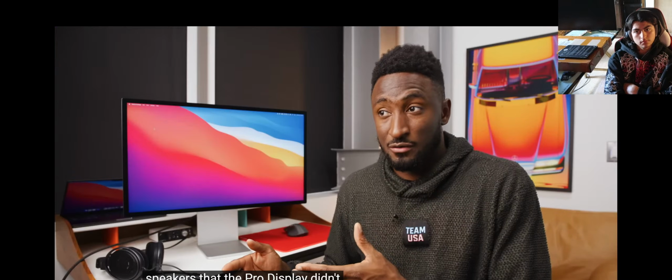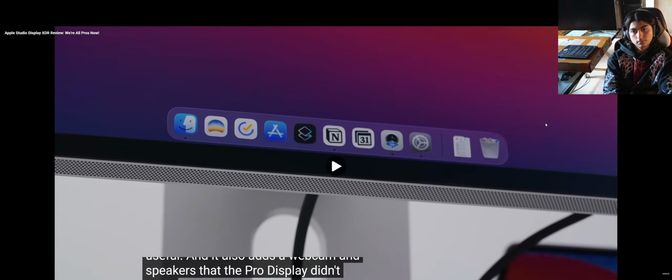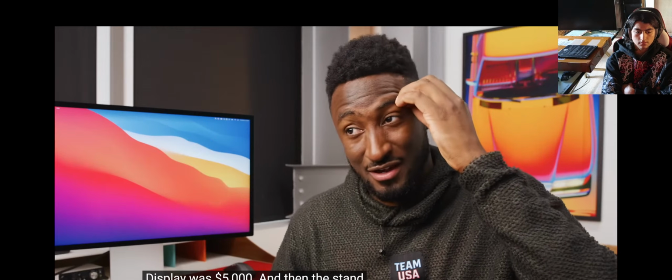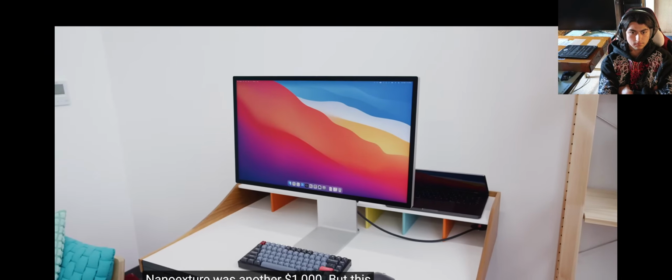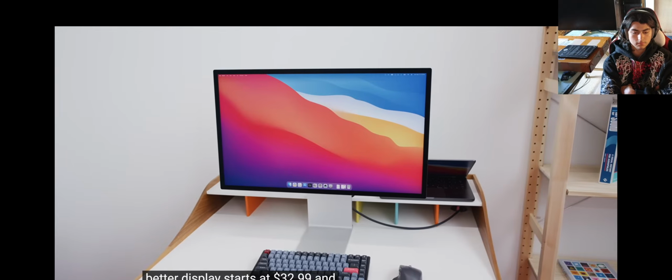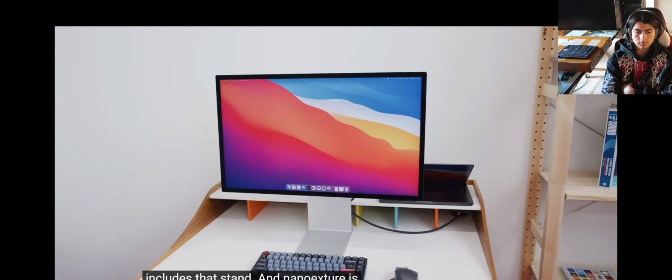And it's cheaper, which isn't saying much because you remember the Pro Display was $5,000, and then the stand was an extra $1,000, and then the nano texture was another $1,000. But this better display starts at $3,299 and includes that stand. And nano texture is only $300 more.